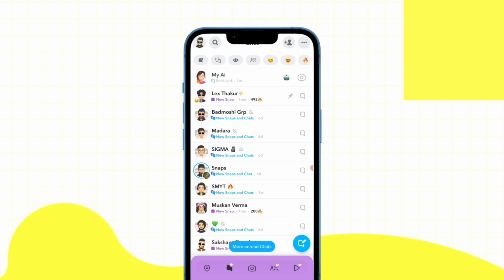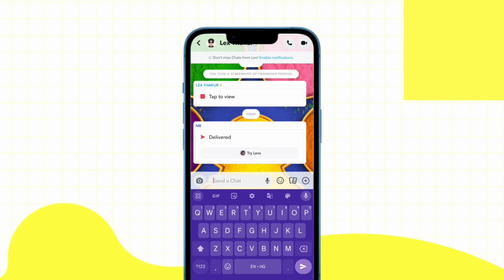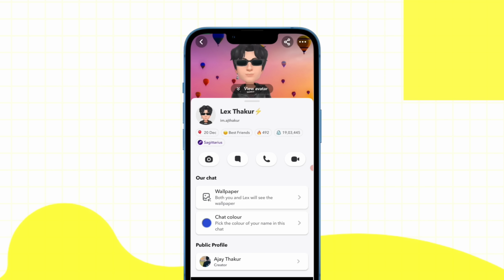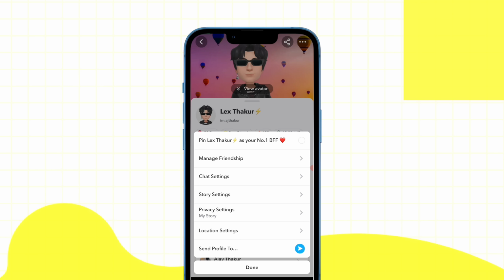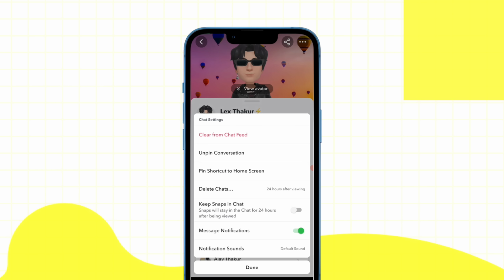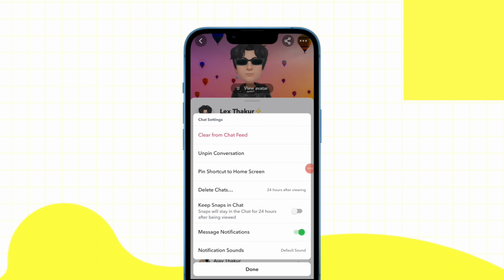So friends, firstly we will learn about some important chat settings. For this, tap on your friend's profile, and in this page you have to tap on the three dot option and after that tap on the third option, chat settings. So friends, in this page you will find a new option of delete chats, and by using the delete chats option you can delete your chats quickly.